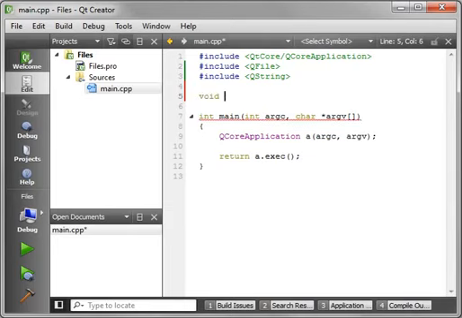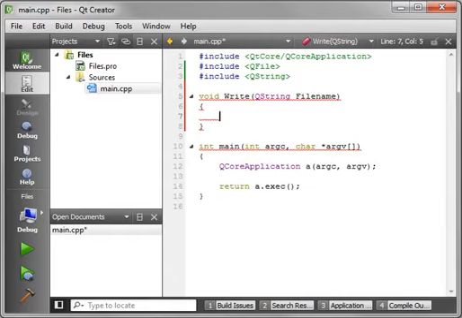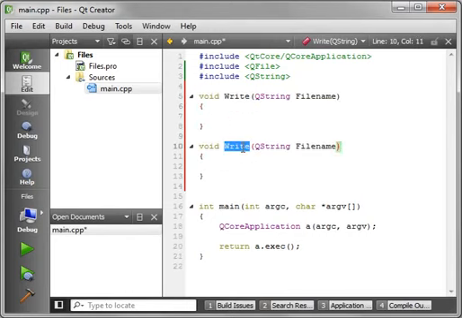And first thing we're going to do is actually make our functions. We're going to make two functions, a read and a write. So we'll call this write. And we're going to make another one called read. And let's not forget our handy include to QDebug.